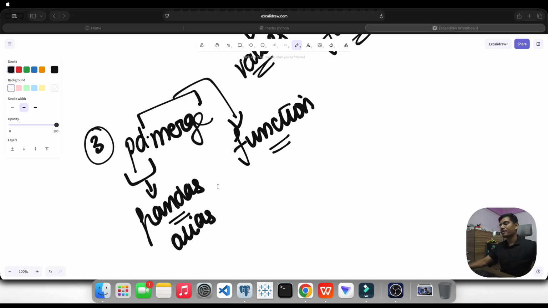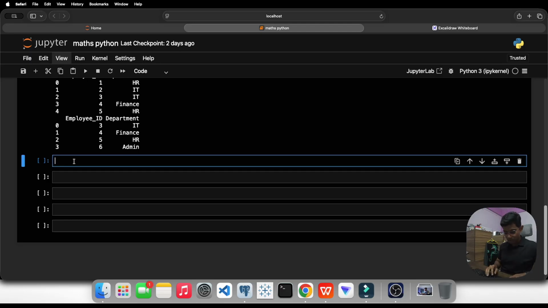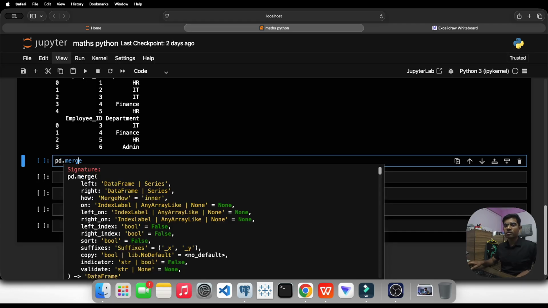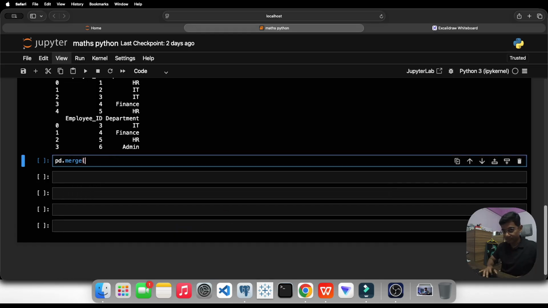Okay. Right now, inside merge you have to give some parameters. Let me write it here. pd.merge. In this, see how many things are given. You have to give two important things, that is the left data frame or series, and the right data frame or series. So first is what? df1, df2. This df1 is by default the left data frame, df2 is by default the right data frame.